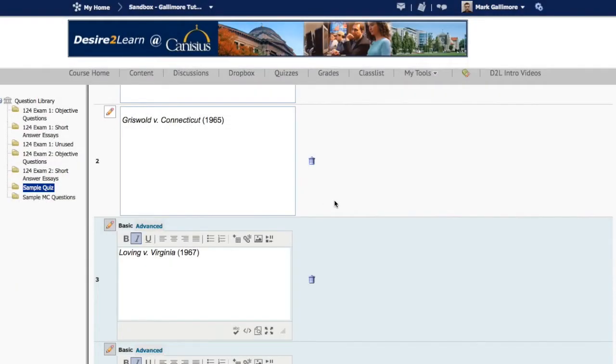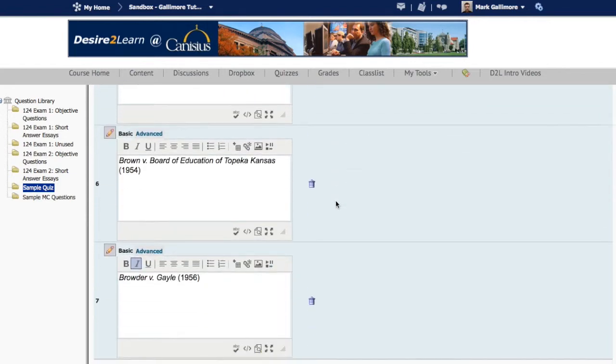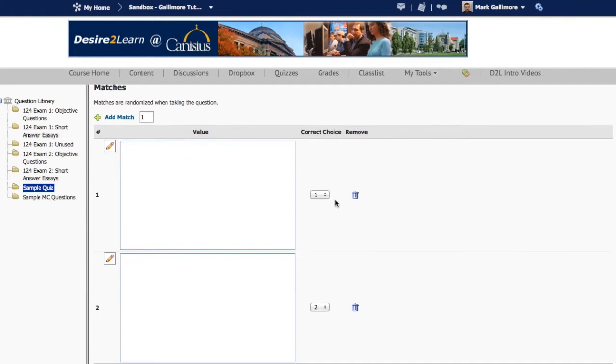Having entered the answer options, I'll next add the matches, or prompts. In this question, they consist of descriptions or relevant facts about the Supreme Court cases that students should match to the case names themselves. As I did for the answer options, I need to add more entries for the matches. Since I have 9 matches I want to add to the question, I'll create 7 entries to add over and above the 2 defaults that Desire2Learn gives me.